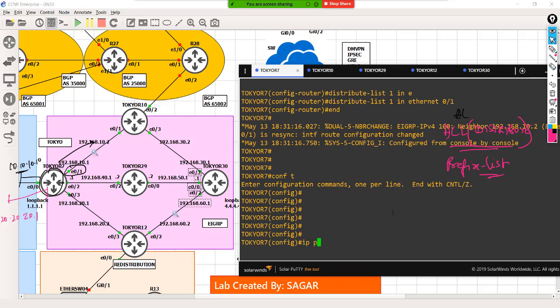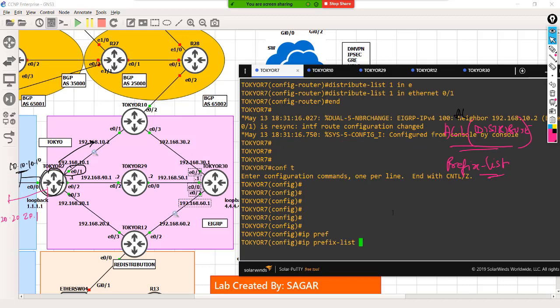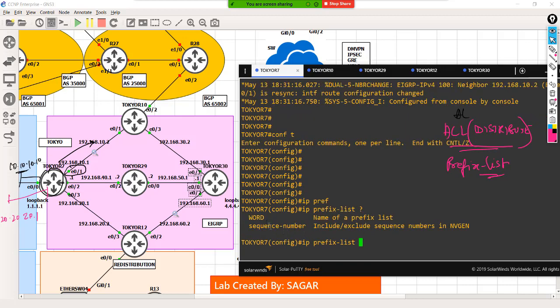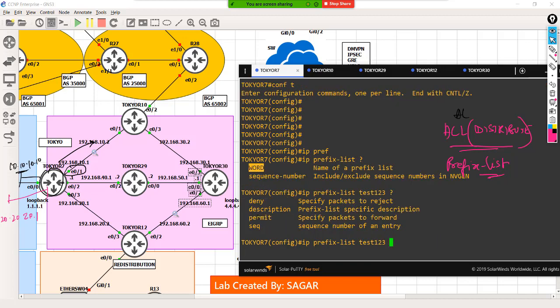So my command would be ip prefix-list. I'm going to name it, let's say test123. What do you want to do with this? Do you want to permit or deny? Since we have two lines here, one to deny and one to permit, first I'll go with the sequence number. Always make sure your deny command is on the top and then comes the permit command.